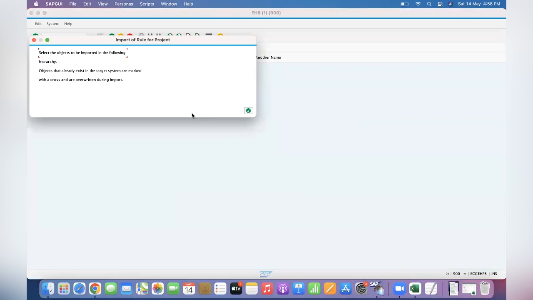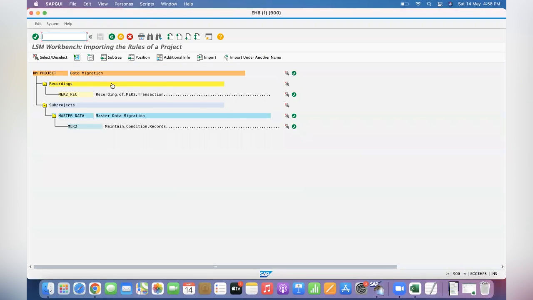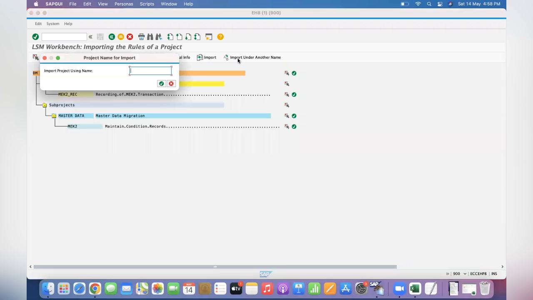It already exists. You are getting this message because you are using the same system during import. If it is already available, it's going to replace it. Anyway, if you move to your production or anything, the system will get this data in this way. You can see here: import, or import under another name. So you can import it directly, or you can use a different name. What project name do you want to use? Test project.